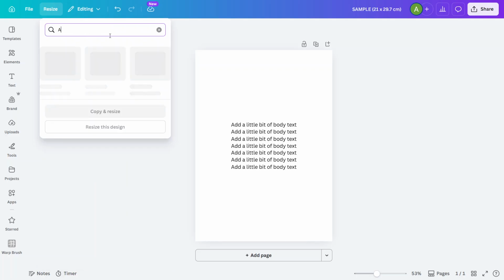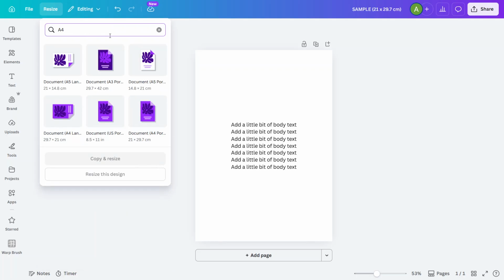Click into the search bar and type A4, then press Enter on your keyboard. Canva will now show you all the A4 related options it has available. From the search results, you'll usually see at least two main choices: Document A4 Landscape and Document A4 Portrait.